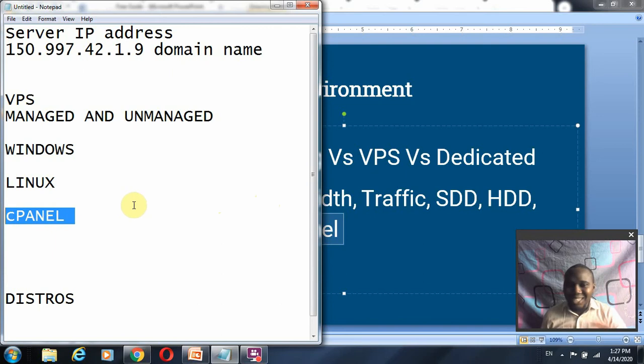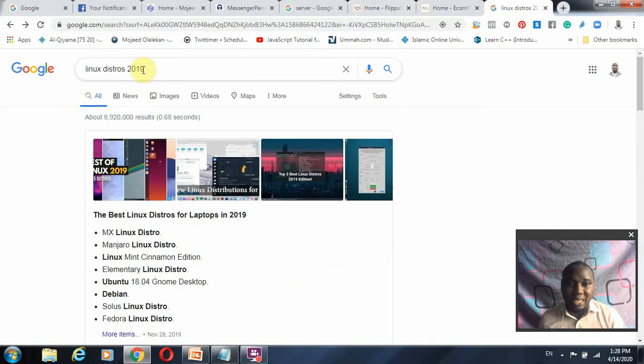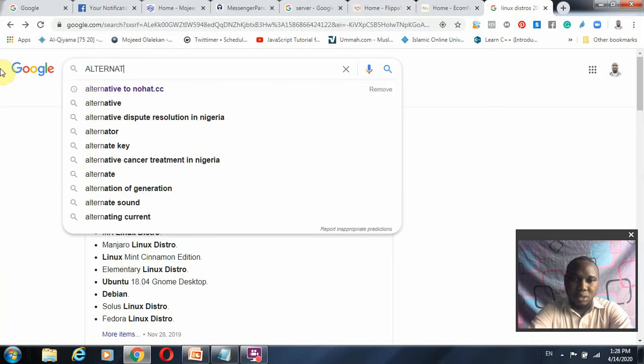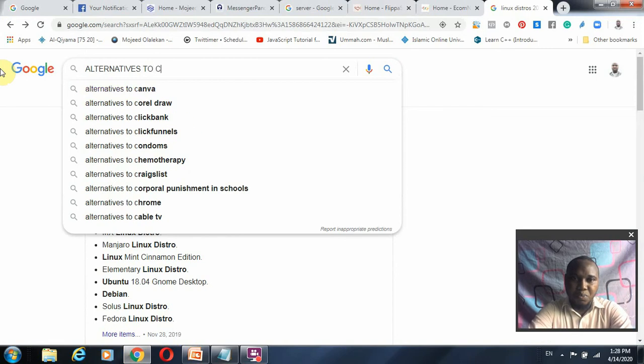However, cPanel is not the only admin panel available online. There are other ones that are also good and even cheaper, but cPanel has dominated. That does not mean they are the only one, or that there are no alternatives. There are alternatives that are very okay. Let me just come to the net here and search for alternatives to cPanel.